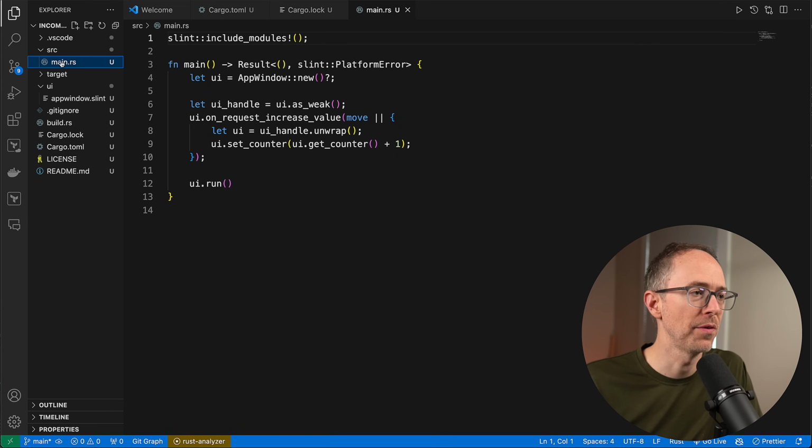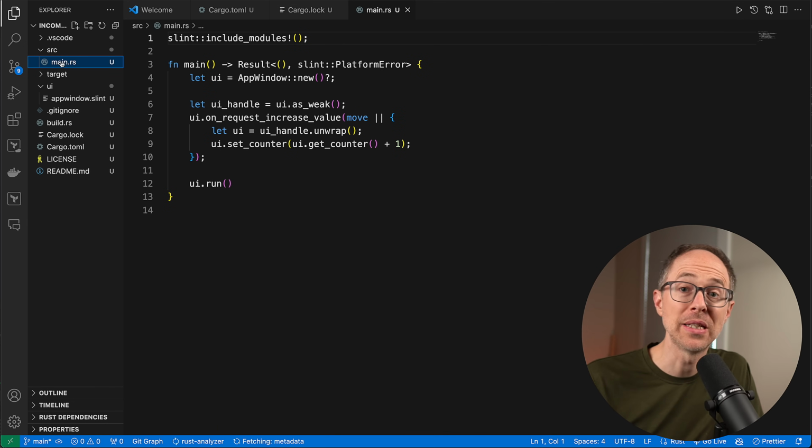In your src folder, you have the main.rs. This is where your business logic is going to live, and we'll come to that in a minute. We're going to start off with the Slint part of it.